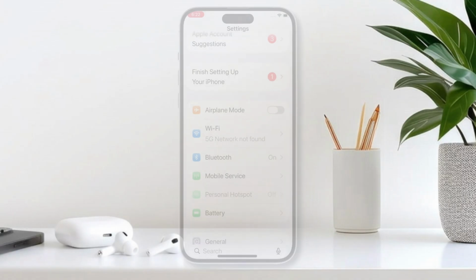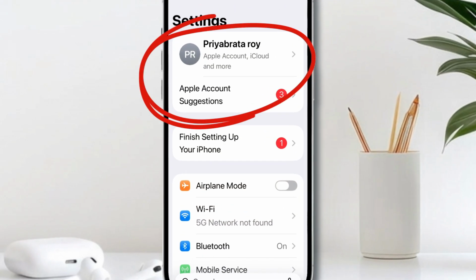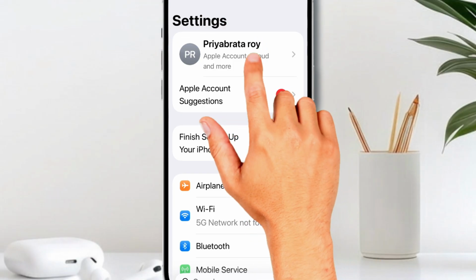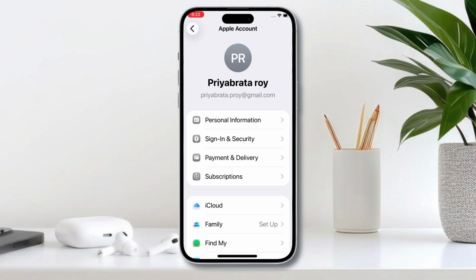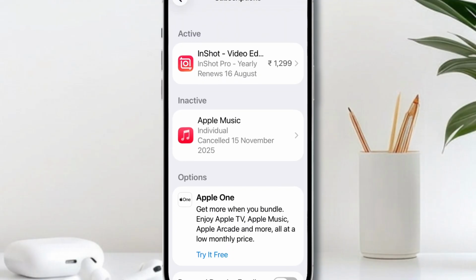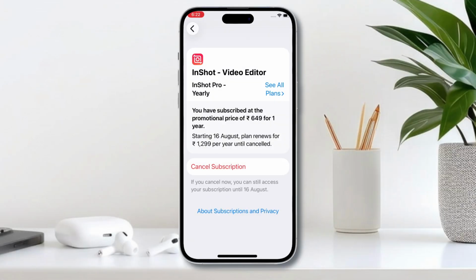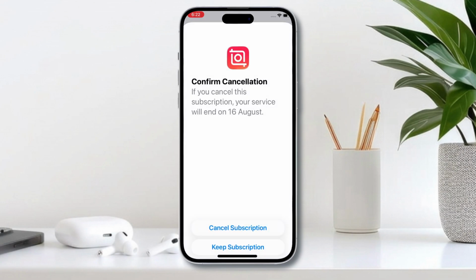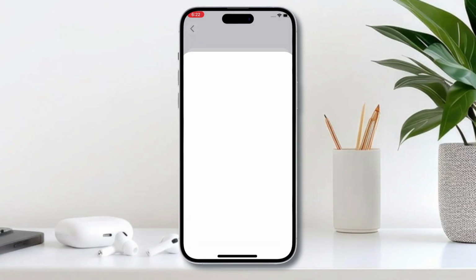To check this, open Settings, tap your Apple ID at the top, then go to Subscriptions. Here, you can see all your active subscriptions. You can cancel any subscription you don't need. This can save you money every month. I always check this regularly to avoid unnecessary charges.